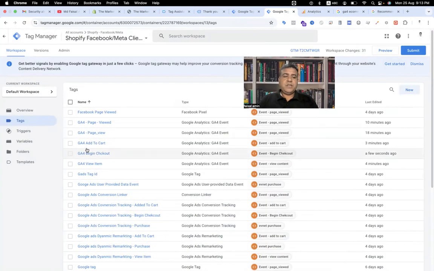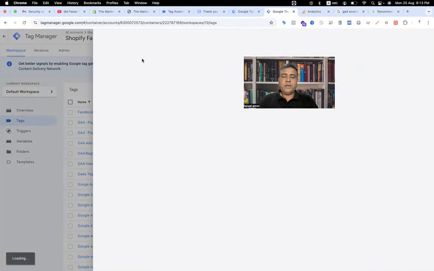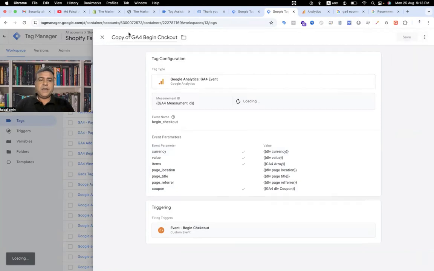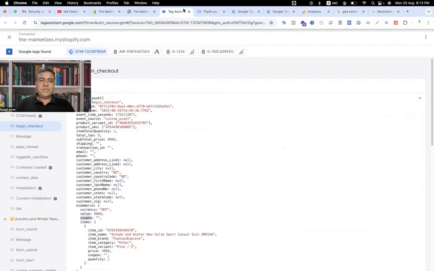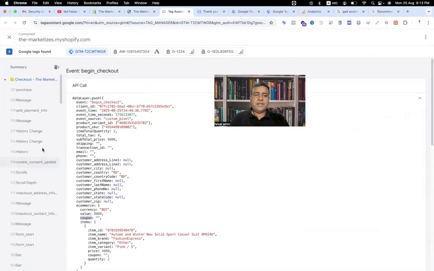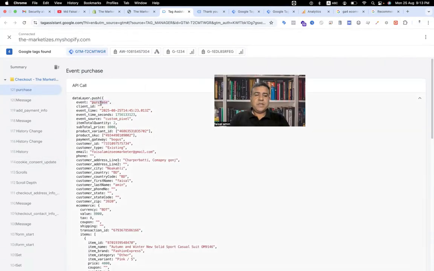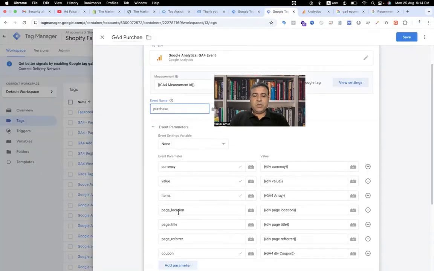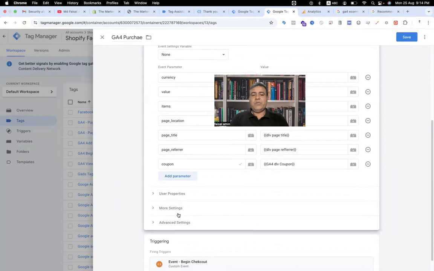Now it's time for purchase. So I again open the begin checkout shortcut method, copy the tag, and that will be the purchase. And we have to change the event name. So I am again back to tag assistant, go to purchase and copy the purchase. Back to Google Tag Manager. In the event name, I'm changing it to purchase, and all are the same, but we have to add more event parameters: transaction ID, shipping, and tax.